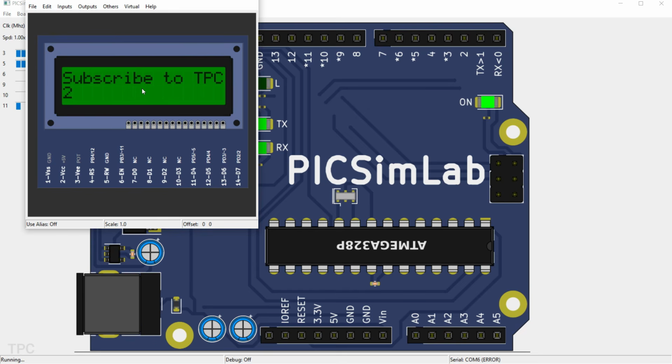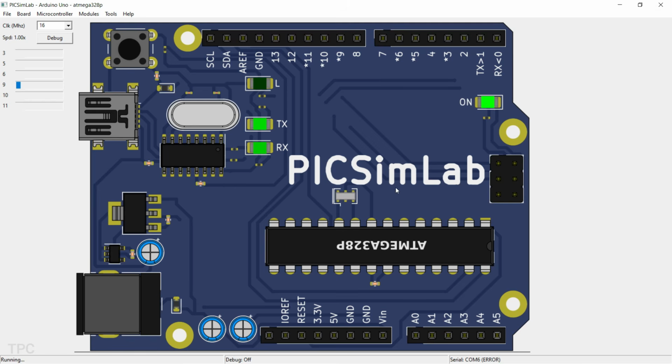PICSimLab is another great simulator to test Arduino projects and other microcontroller setups with a high level of control. The first thing you'll notice after opening the software is the main window, which is organized for easy navigation. At the top is the menu bar, along with a frequency selector to adjust the microcontroller's clock speed. A speed indicator shows the ratio of simulation speed to real time, and an on-off button lets you enable or disable debugging. The center of the screen displays the board interface, where your selected development board appears.